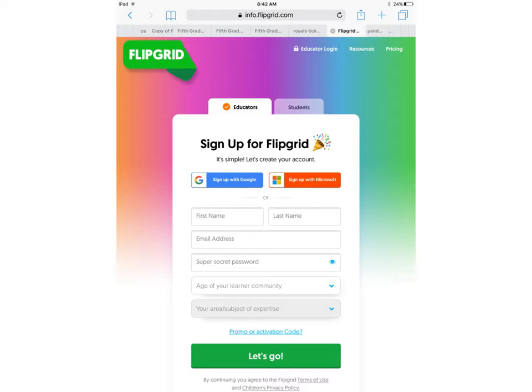And then again, students, if you're going to get your students set up, they don't have to have their own account when you actually do a FlipGrid. However, if they're going to be creating their own kind of admin FlipGrid, you are going to want them to sign up here as a student as well. But I will get into that a little bit here in a minute.